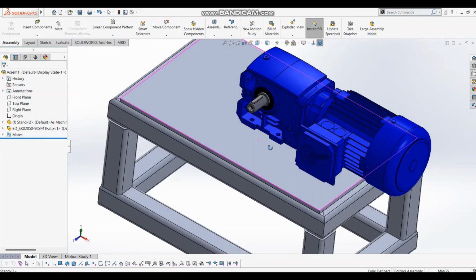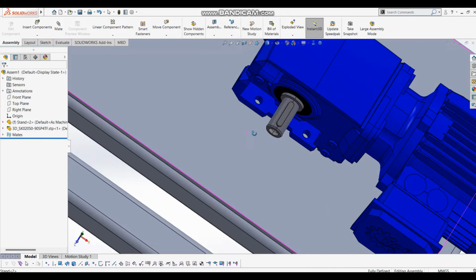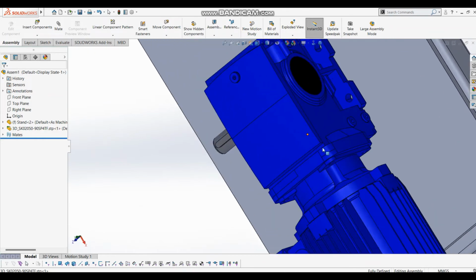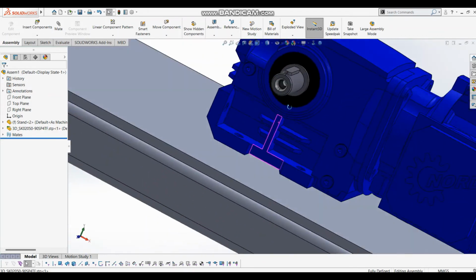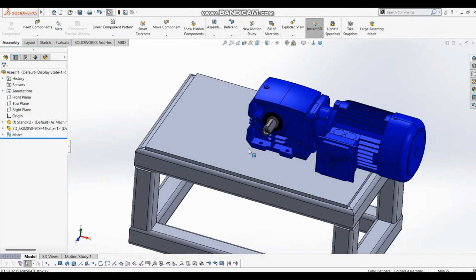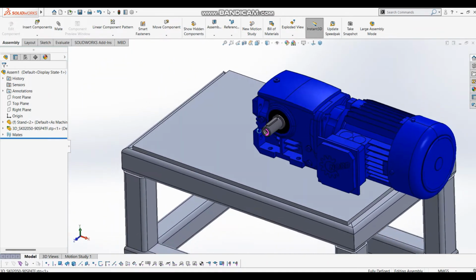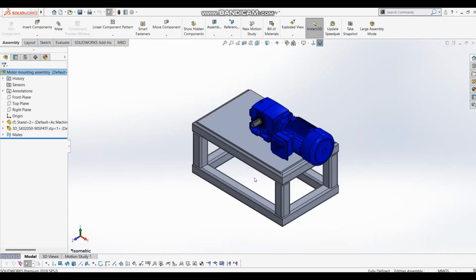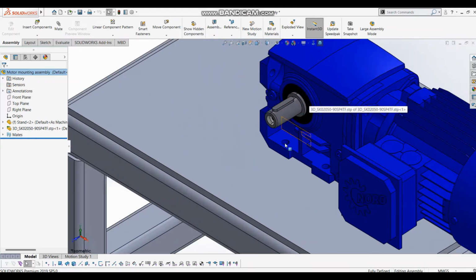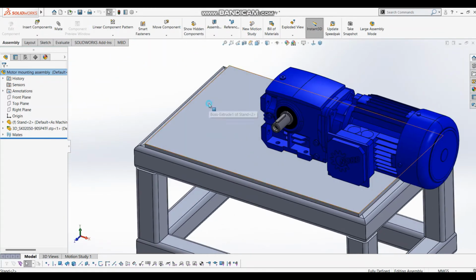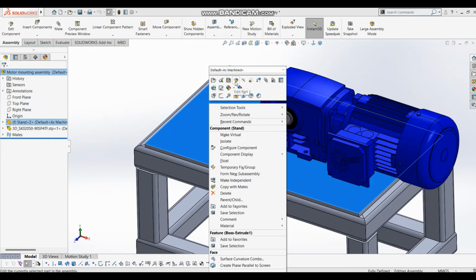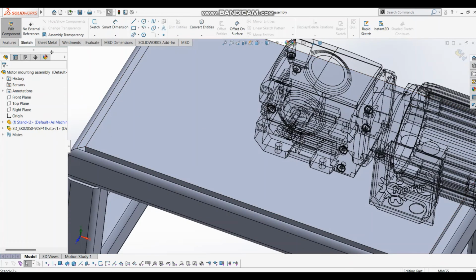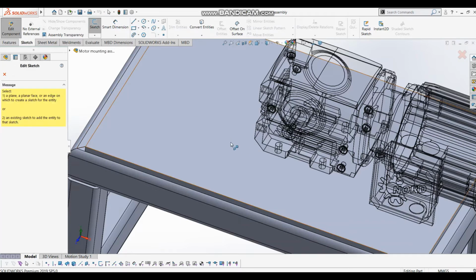Okay, now let us give the holes on the plate which will match the size of the holes on the flange of the motor, and then we'll just add the nut and bolt. Now we will add the holes on the plate. For that, right click on this and say edit part, and sketch on this face.